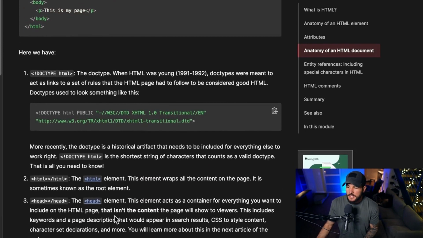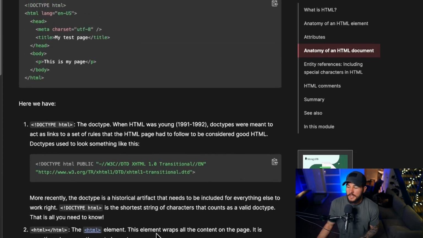And the head element, this element acts as a container for everything you want to include on the HTML page that isn't part of the content that you actually want the users to see. This includes keywords and page descriptions that should appear in search results, CSS to style content, character declarations, and more. You'll learn more about this in future videos that I will create as well.